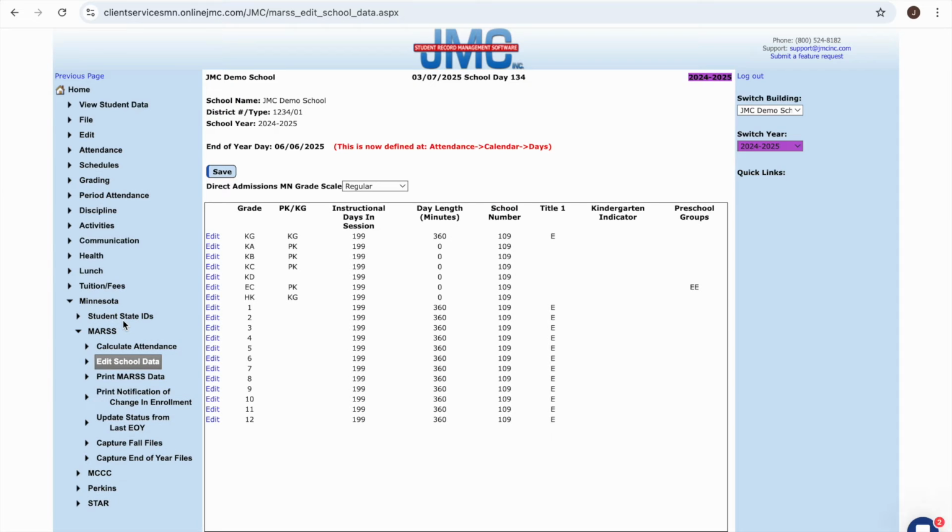And if you're looking for your building's number, this information can be found under Minnesota Mars edit school data. So we've got Minnesota Mars edit school data. And here are a list of your grade levels, and the school number associated with each of those grade levels will be listed here. This is a state assigned number. And again, the only time that this would really probably impact you is if you have multiple sites within one JMC building.